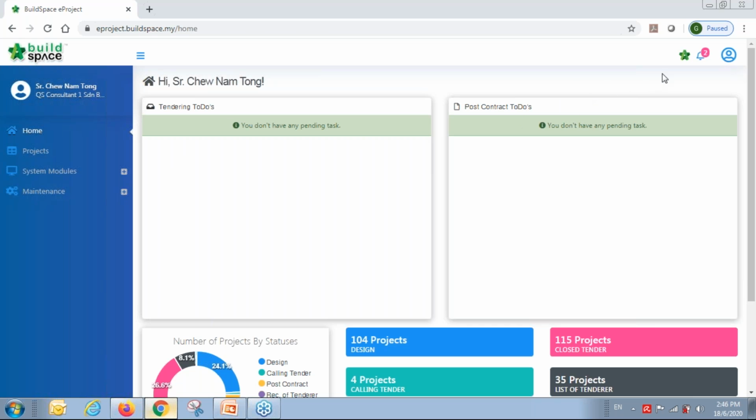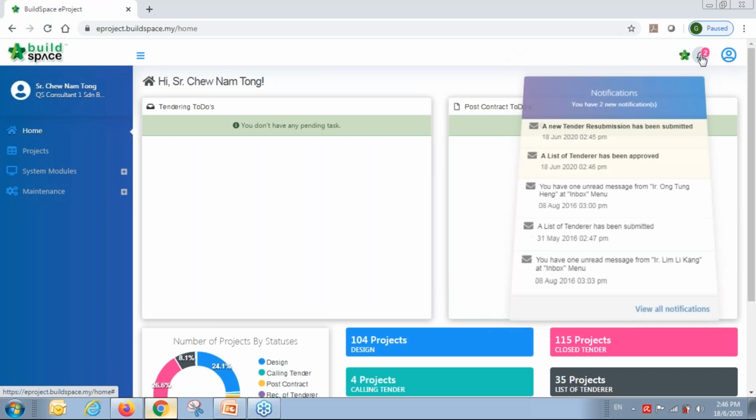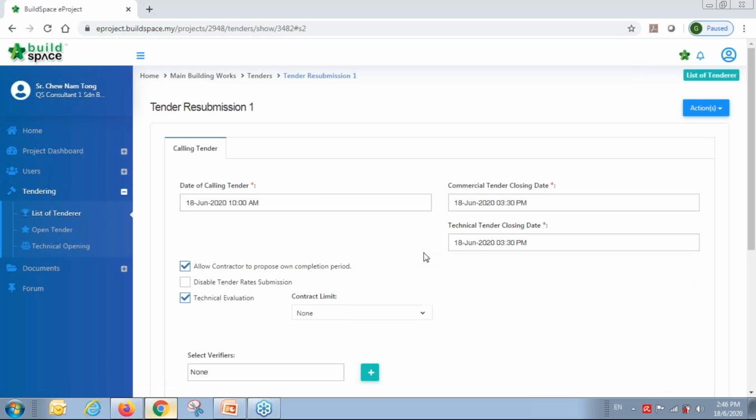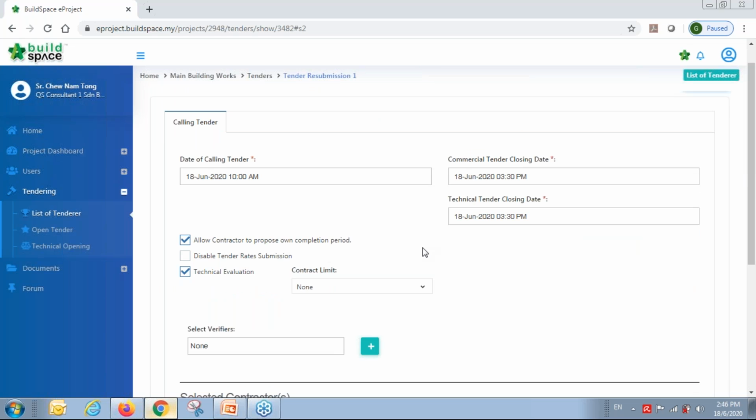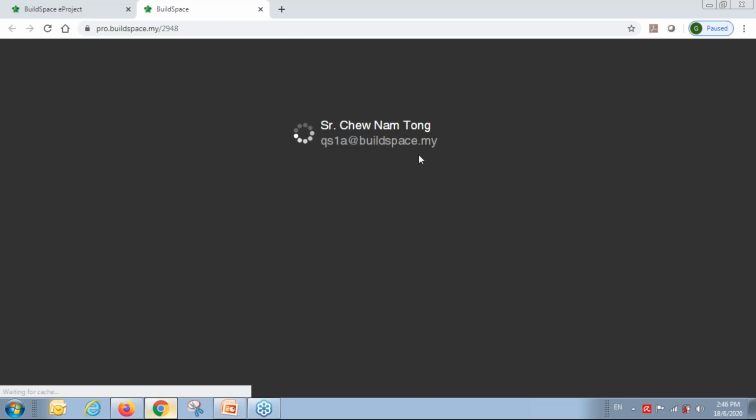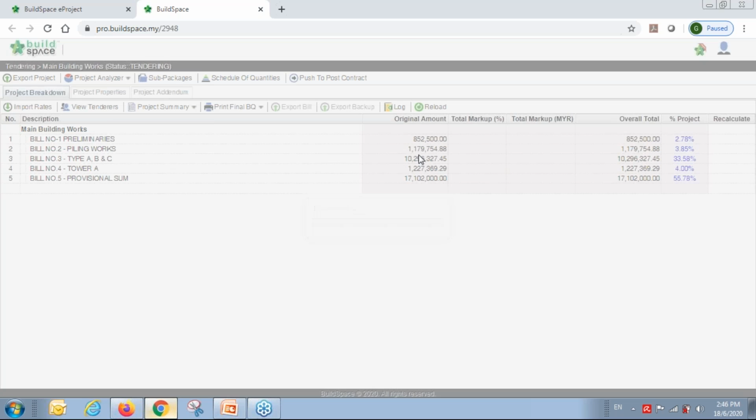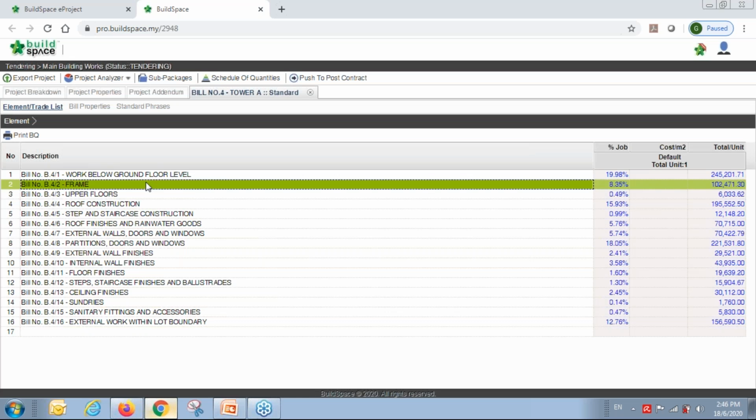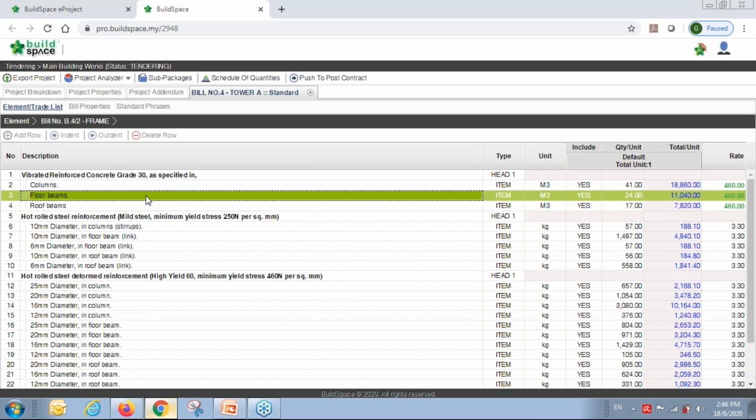Okay. So the QS, of course, when they go to notification here, they can see the notification, a list of tender have been approved. They can click here and they can see from here. Okay, so the QS, let's say, have any changes on the BQ, they can just go to here, the BuildSpace Pro, and then we'll go to the BQ, our BQ system. Okay, but they cannot amend straight away here. Okay, for example, they cannot just simply go to amend here.